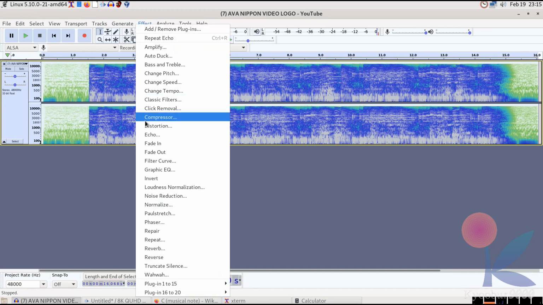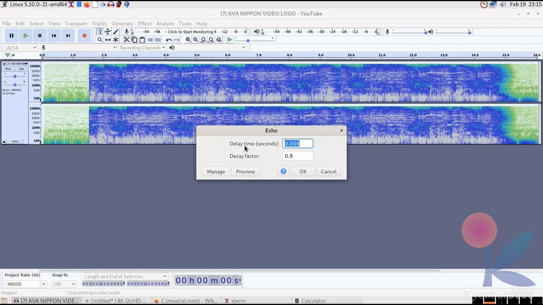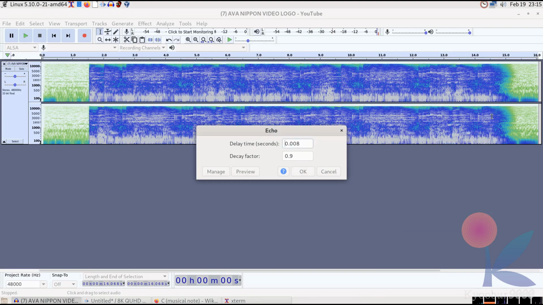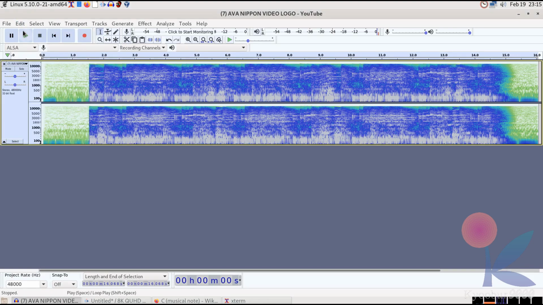So you'll notice when I applied echo that I used 0.008 because that's the closest I could get to 0.0076445. I also should just mention now that the decay factor should be 0.9. That makes it sound buzzing without making the audio too terribly loud. But now I want to show you the part where I actually correct for the fact that the delay time is limited to thousandths of a second. So I'm going to undo the echo.